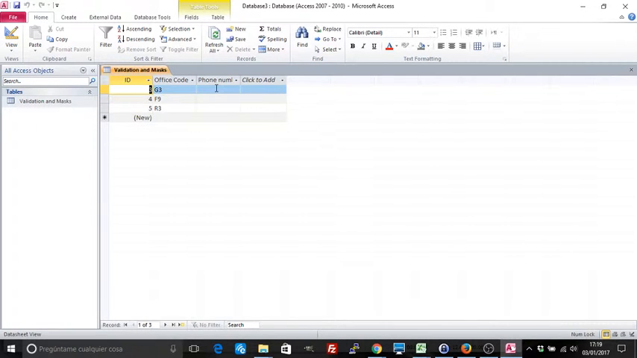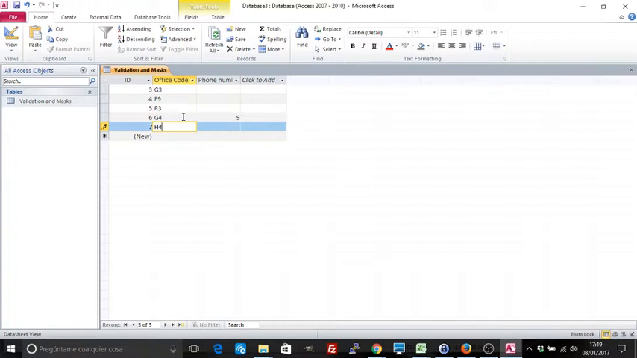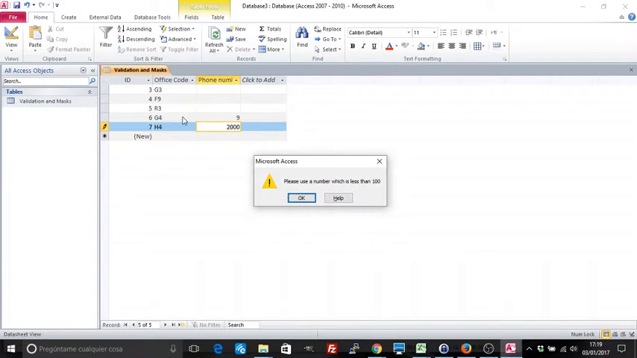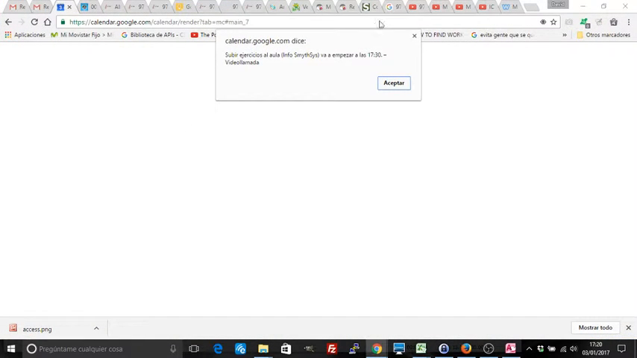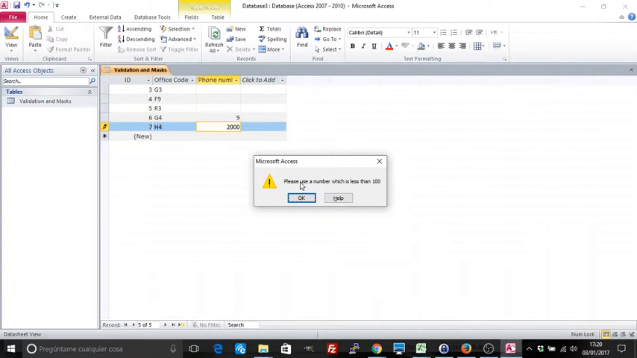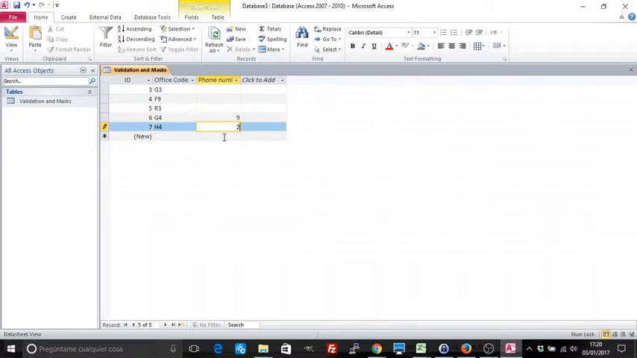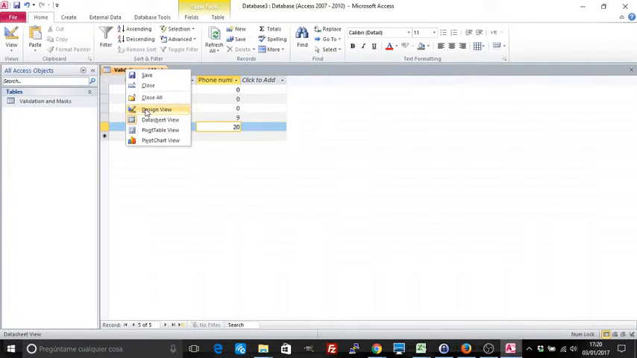I'll open. Okay. So now I can add a new field, and in the phone number I will put a 9 here, which is okay. And here I will put 2000, and it will say please use a number which is less than 100. Because that number cannot be validated with my validation rule, it won't allow me. I have to correct it. Why did I get the other error before? Because I didn't put numbers here. I could just have inserted a 0, and that would have obeyed the rule. So that's an easy way to create the rules.